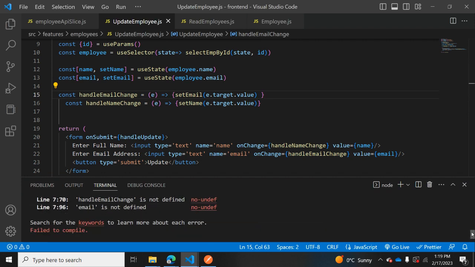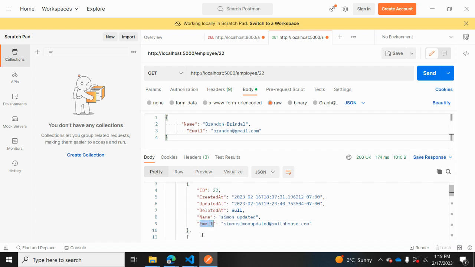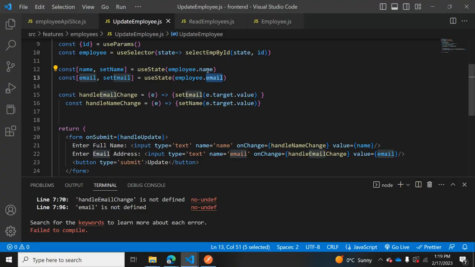Email is not defined. So it says this email is not defined. Probably because if you see this email, it's uppercase. Its E is in uppercase, and name is also in uppercase. So what happens if we do that? And let's save it.